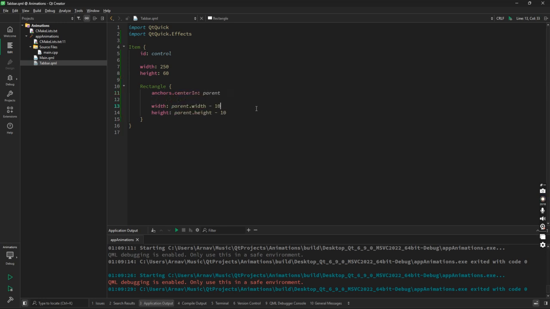right? So I think that's good enough. I could have also said anchors.fill parent and given some margins. Both would have achieved the same effect. Color, let's add a property here. Property color rectColor. By default let's give some random color, but it will be passed from outside, right? Yep. So here the color is nothing but control.rectColor, right? So I'll be passing it from outside.